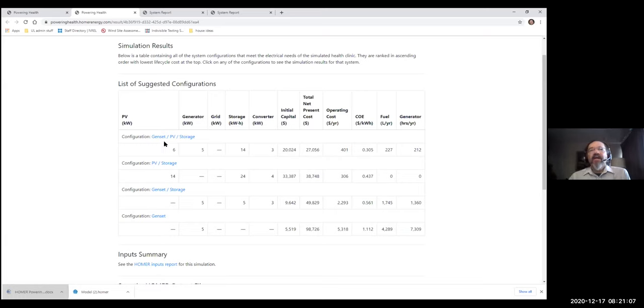And you can see the one with the backup generator is the least cost system, even though the backup generator only runs 212 hours a year and only uses 227 liters of fuel. You can design a system without a backup generator, but it's going to be a lot larger with a higher capital cost, and so that's up to you whether it's worth that or not to avoid the hassle of having a backup generator.